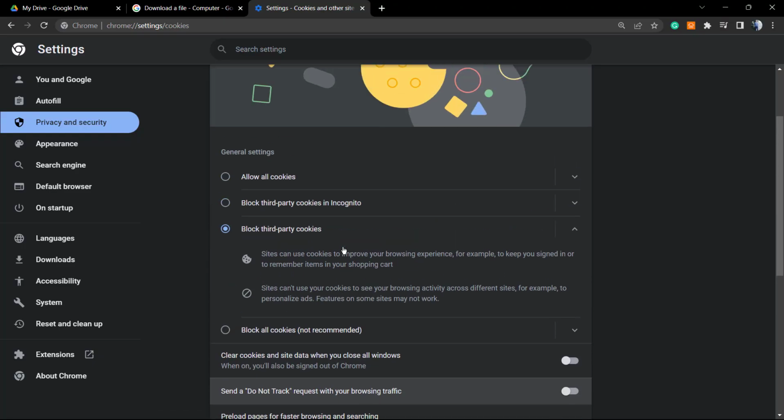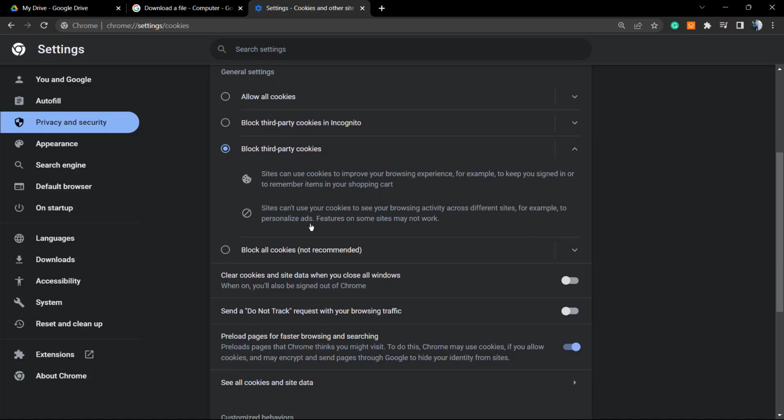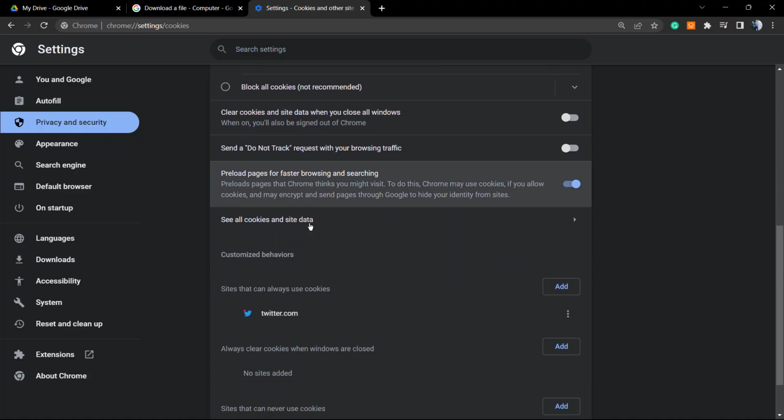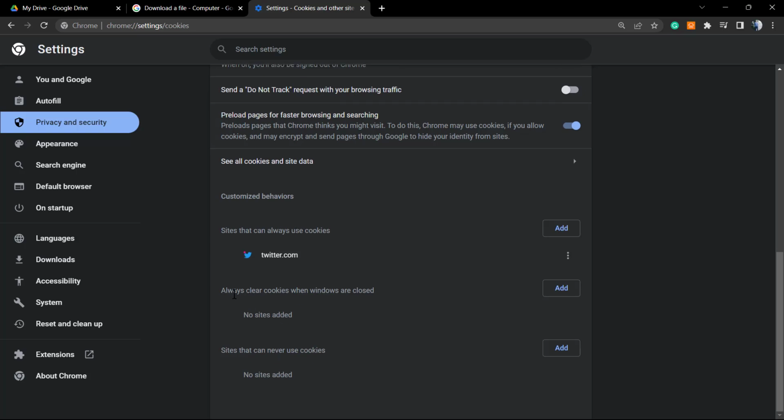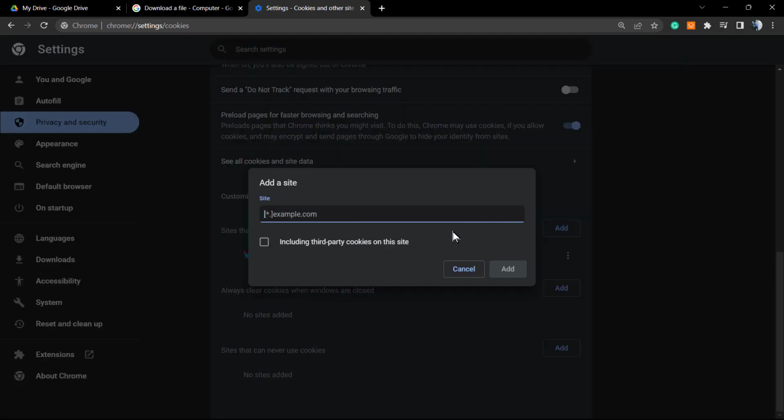You have two ways to fix it. The first one is allow all cookies. I do not recommend this one, but I need to guide you on it. And another one, that is right here: sites that can never use cookies or sites that can always use cookies, okay? So how to solve it? We need to click on the add button right here on sites that can always use cookies.